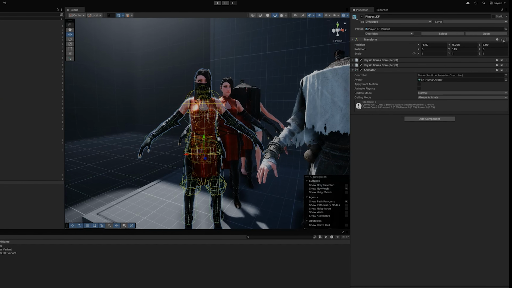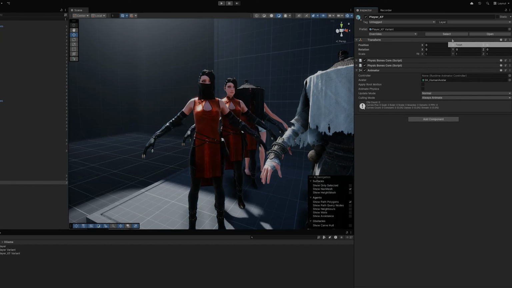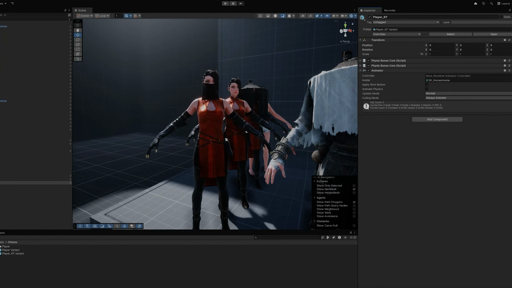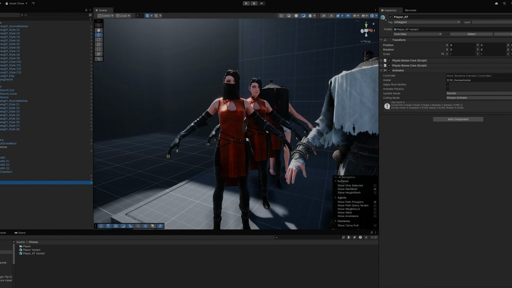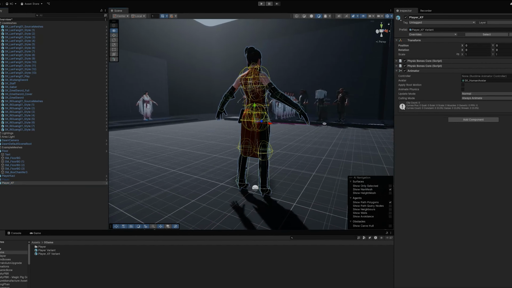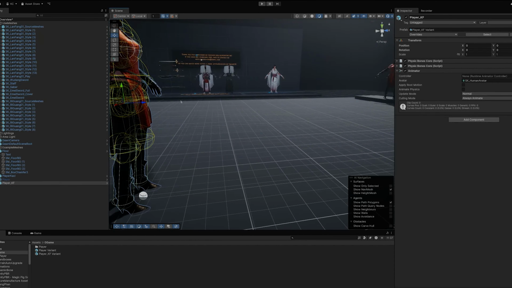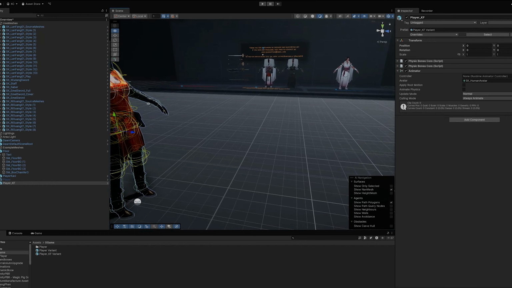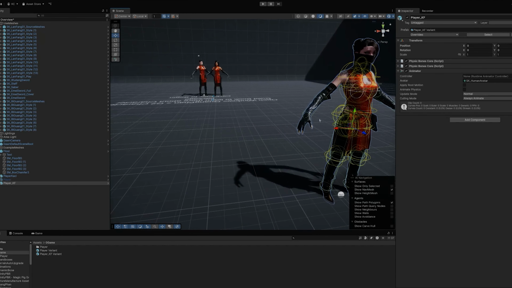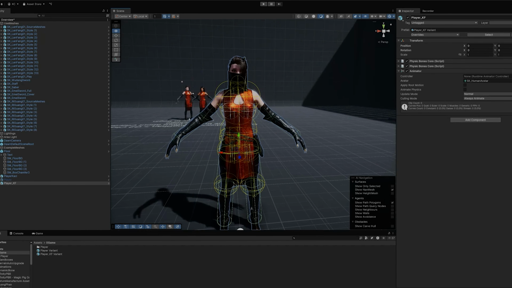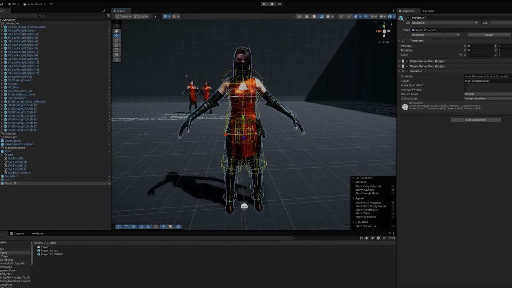and then the first thing that I want to do is hit reset on the transform over here in the inspector. Just double click on her so that we come over here to her, and then I can see where we're starting out.